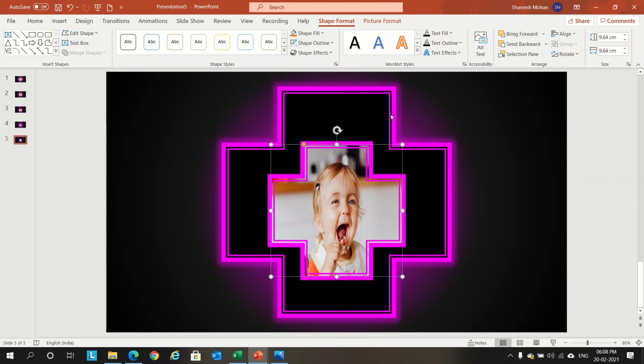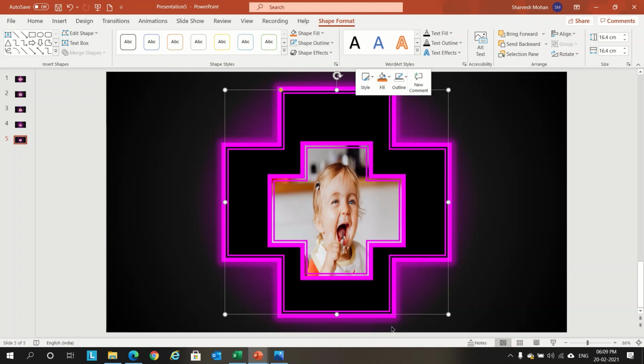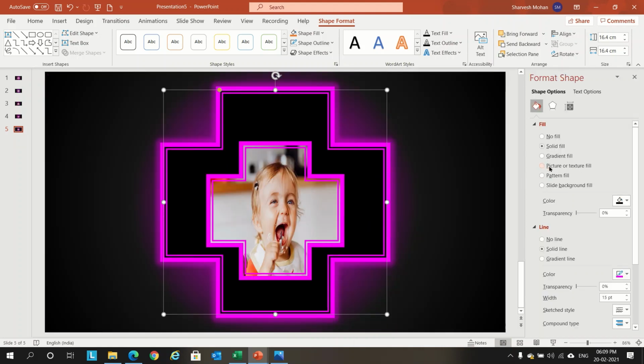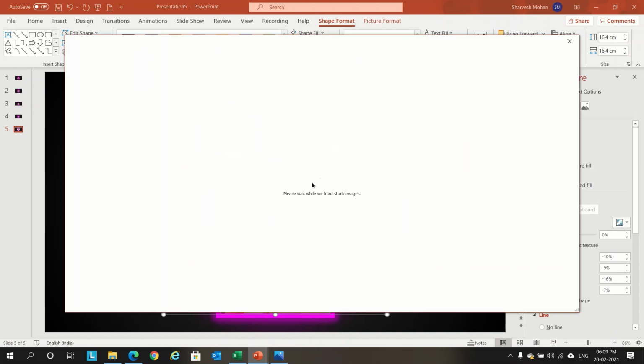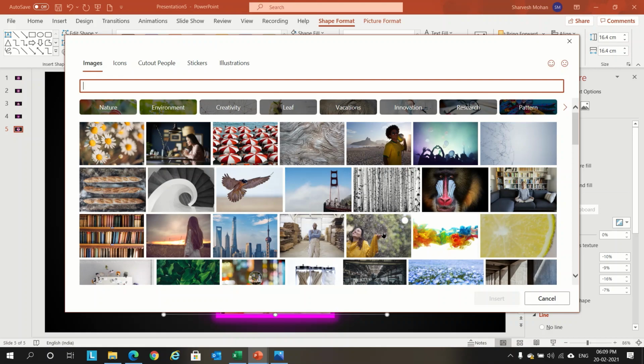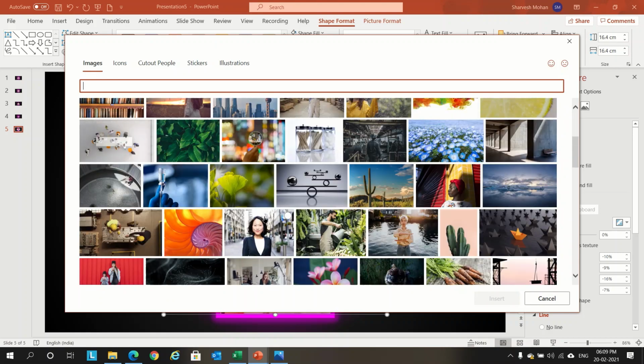I forgot to tell you one more thing. For this outer shape we can give a different picture background. Right click, go to Format Shape, go to Picture or Text Fill, go to Insert, and we'll take some images. I'll give some flower images if required.